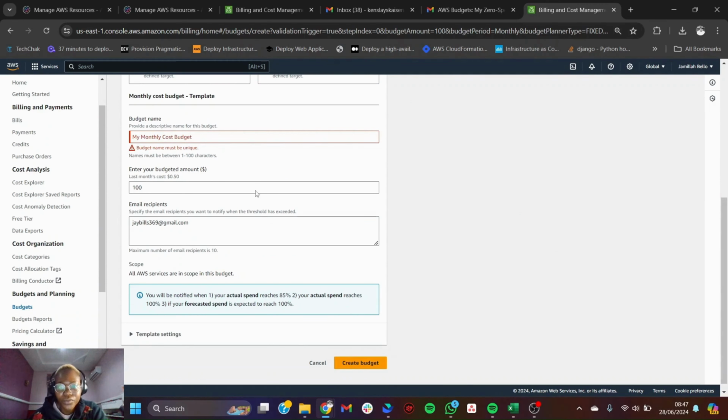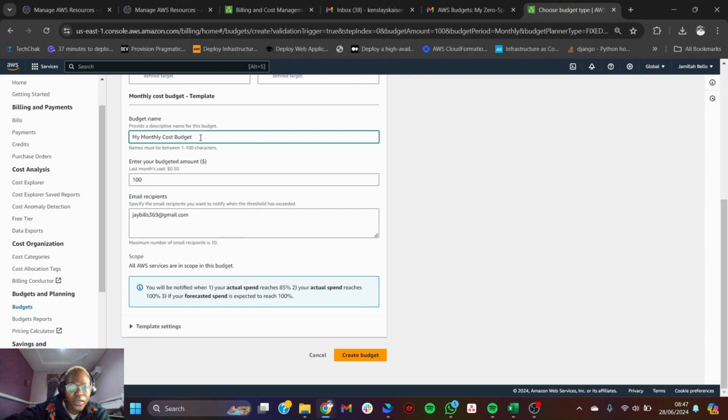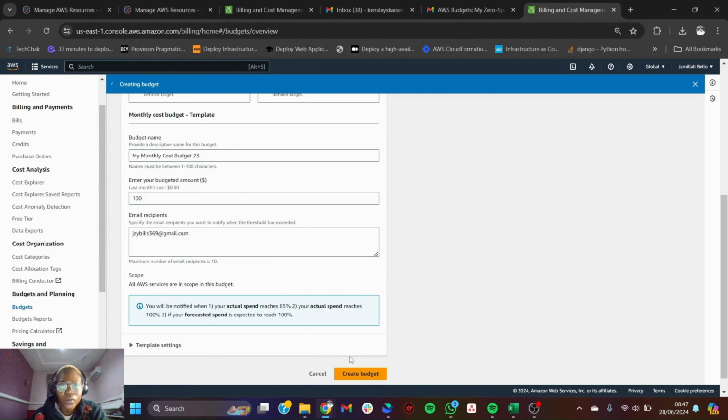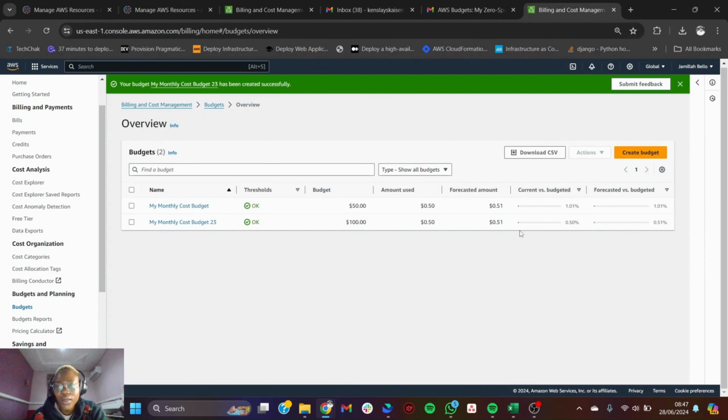Create budget. Sorry, I have to make the name unique. Okay, that has been created. So when I have hit like 85% of this, so probably when I've spent $85, I'll get an alert, and then when I've spent $100, I'll get an alert.